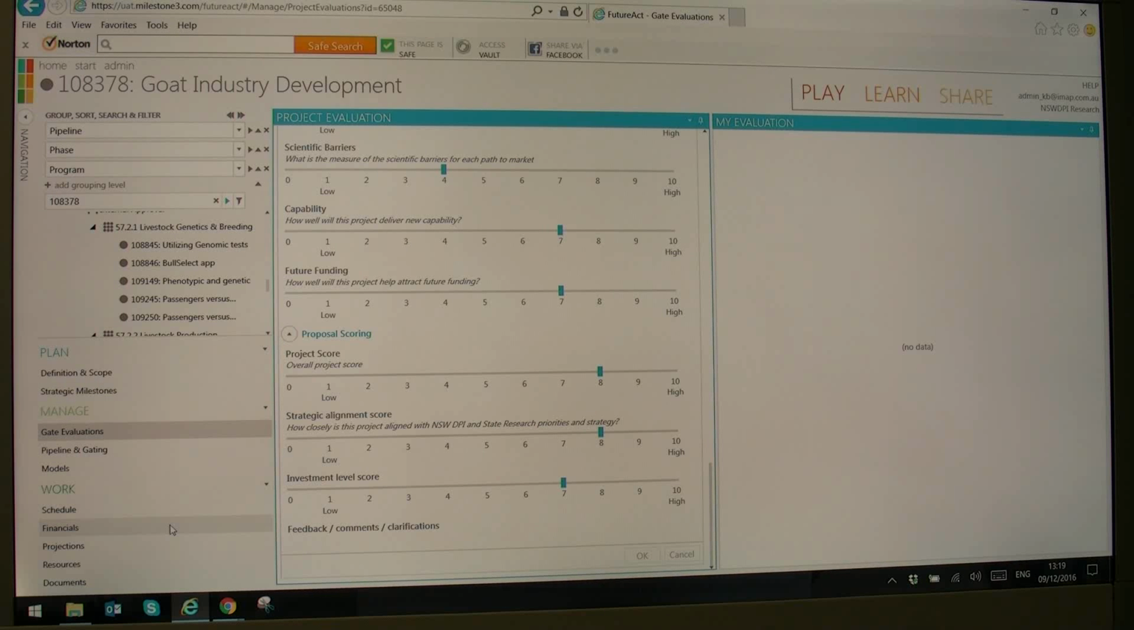So that's just a quick snapshot of what kind of information can be captured about projects in the tool.